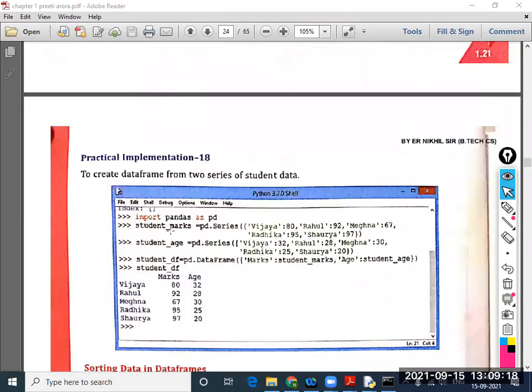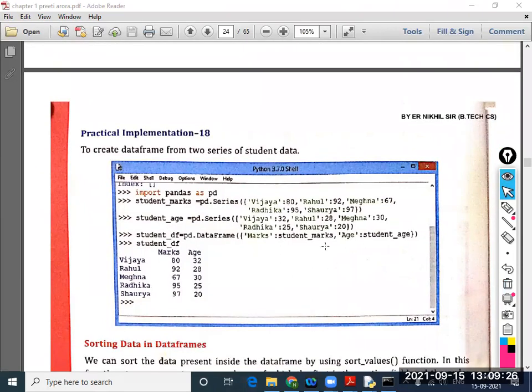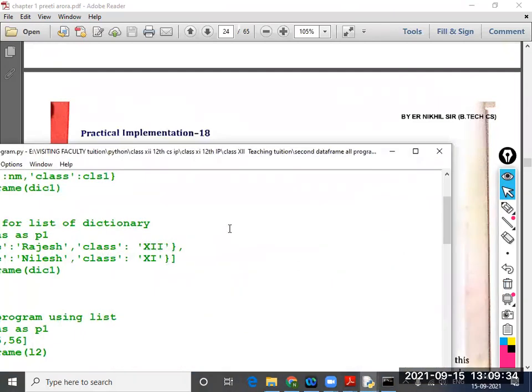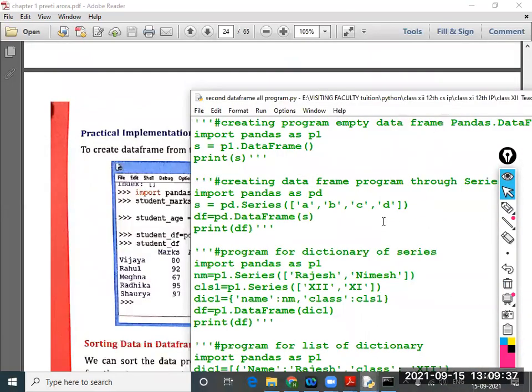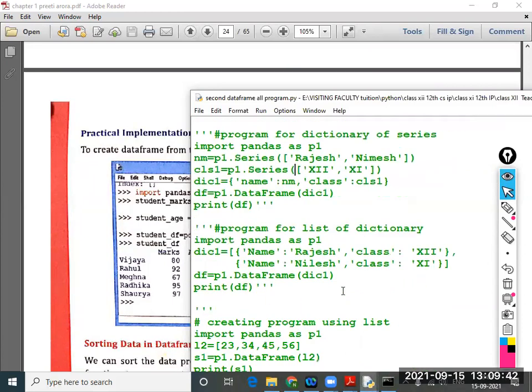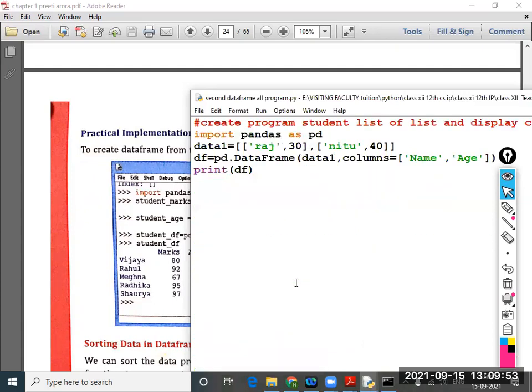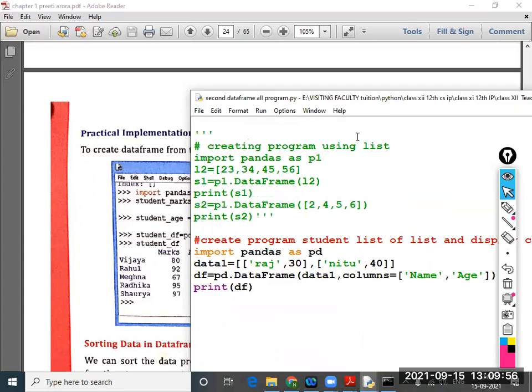Series we have already created. Like series we have created. See, list, then list, then list inside dictionary of list. That is called dictionary of list or list of dictionary. Separate list and list of list.